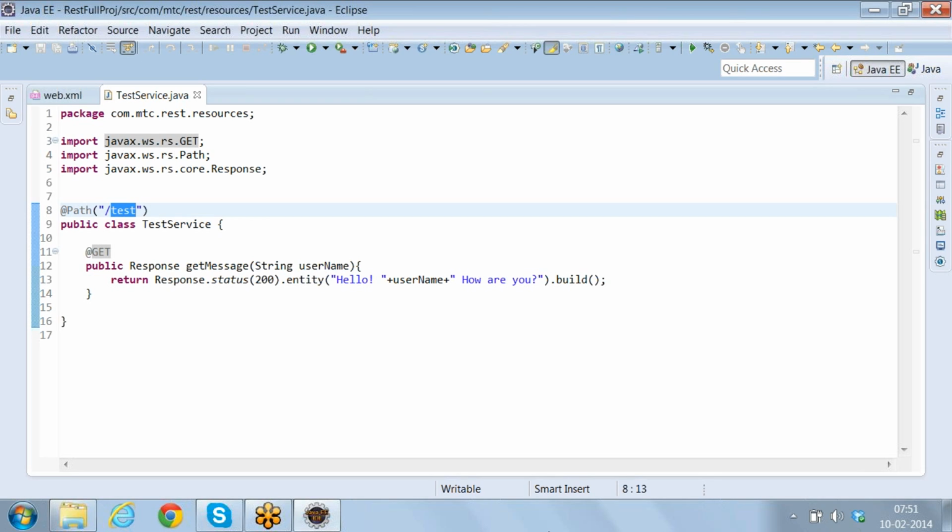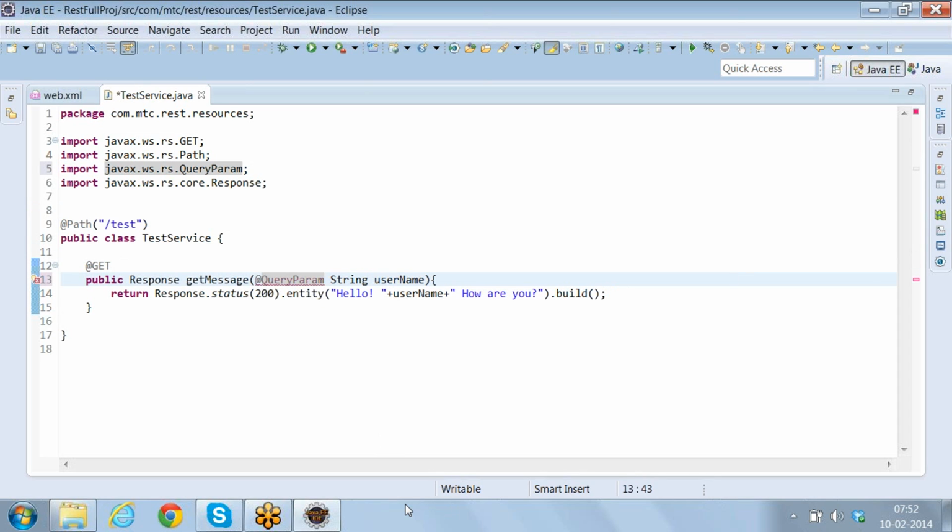Here it takes one parameter of type string, right? You have to annotate this parameter also. You have to bind this parameter to the query parameter, say username.